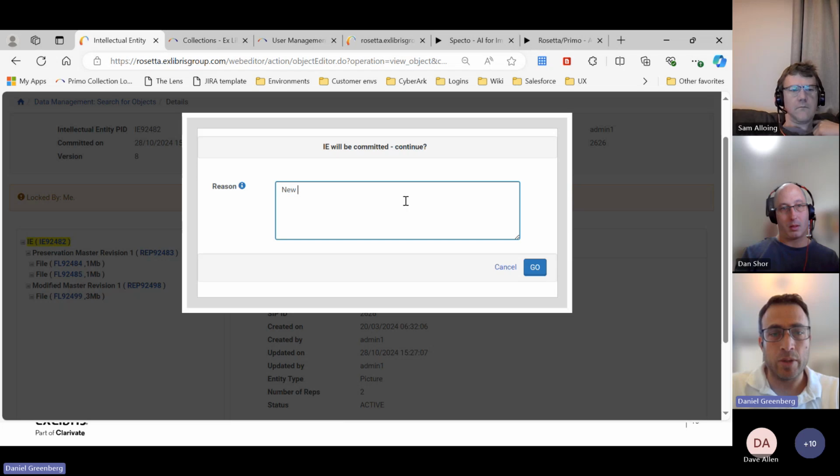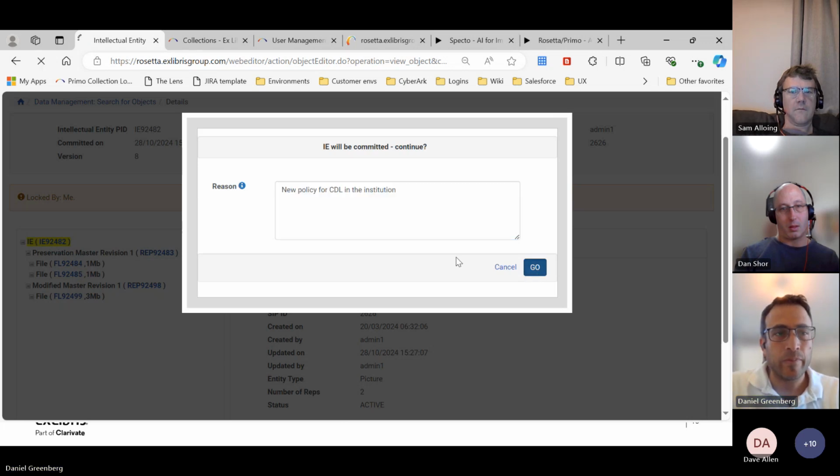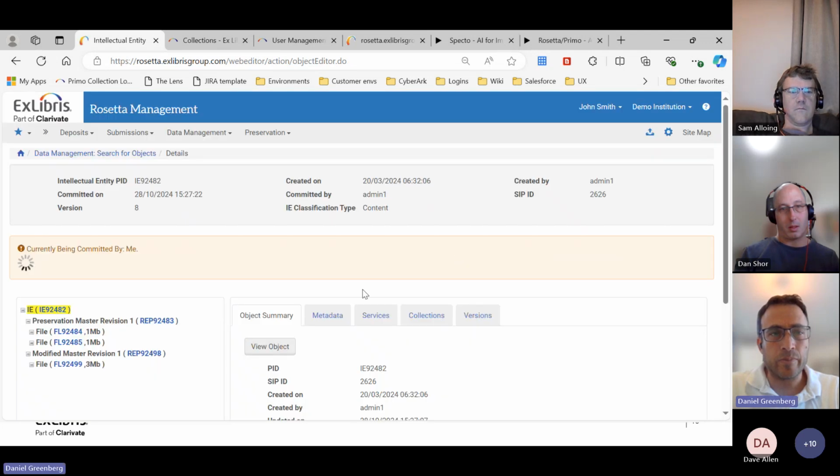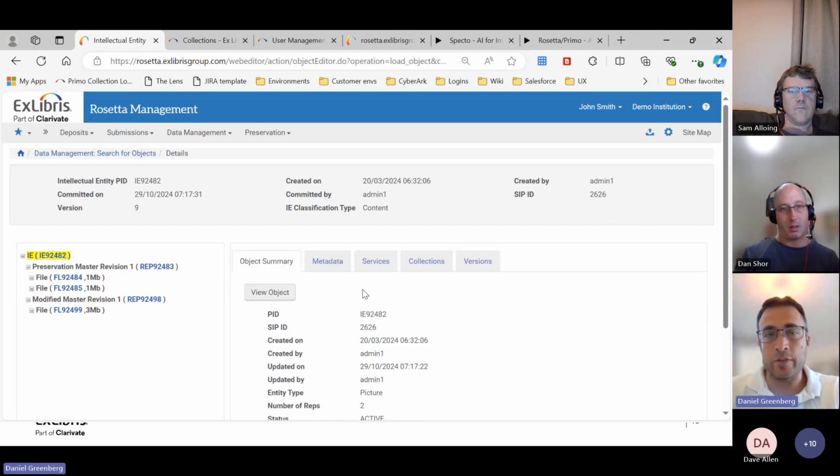So here I can write new policy for control digital lending in the institution. And now it's been committed. We'll take a look at the METS. And as I mentioned, we won't look at it now, but it's fully documented.